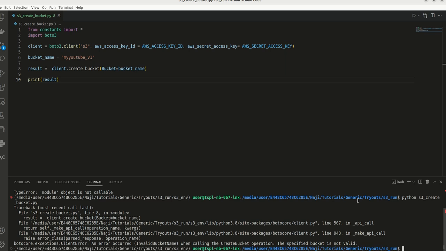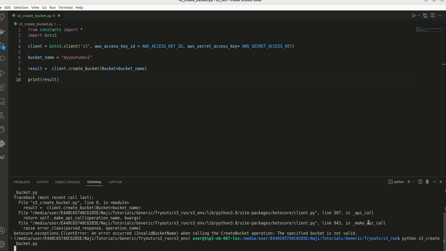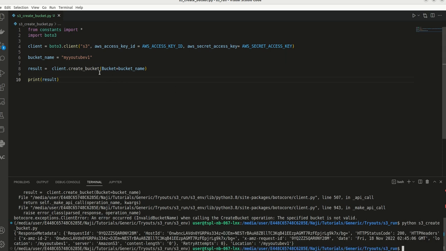Again we got an error. I am checking that. An error occurred: invalid bucket name. When calling the CreateBucket operation, the specified bucket is not valid. They are saying this is not a valid bucket name. Let me check. Here client.create_bucket. I believe the spelling is correct, and we are mentioning Bucket equal to bucket. Oh, maybe the underscore is not supported. Yes, underscore is not allowed. When we create an S3 bucket, underscore is not allowed.